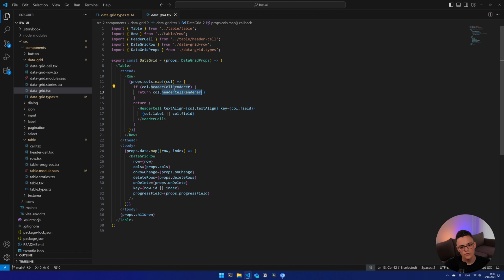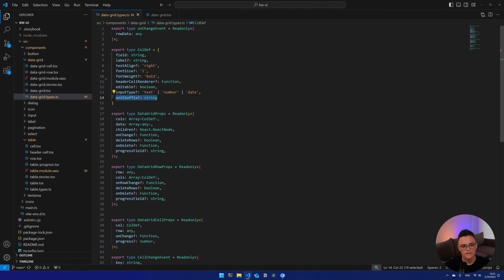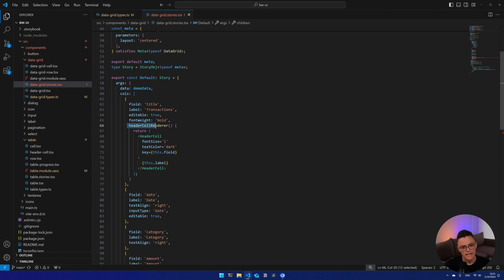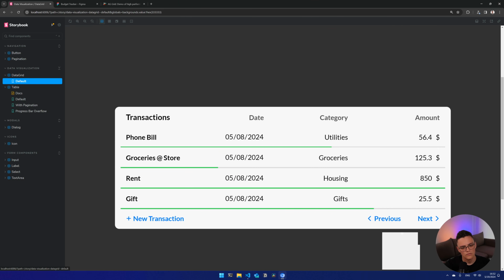As I mentioned, we have this header cell renderer option. If we have that function, we return it, and it's expected to return JSX. Let me see where I use it here. Here it is. Header cell renderer. See, I render a custom header cell right here with some props. Font size 0 and text color dark, which is to achieve this different style of the header compared to the normal one. Okay.